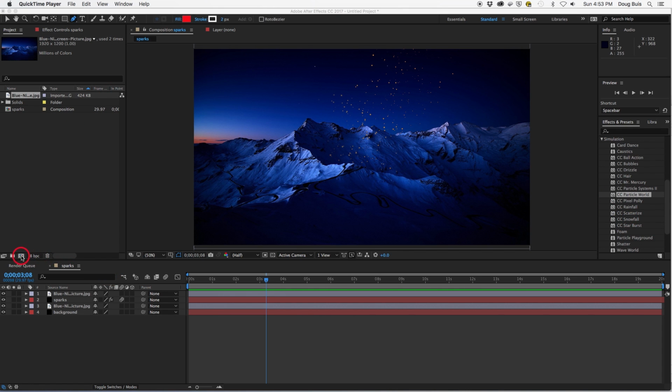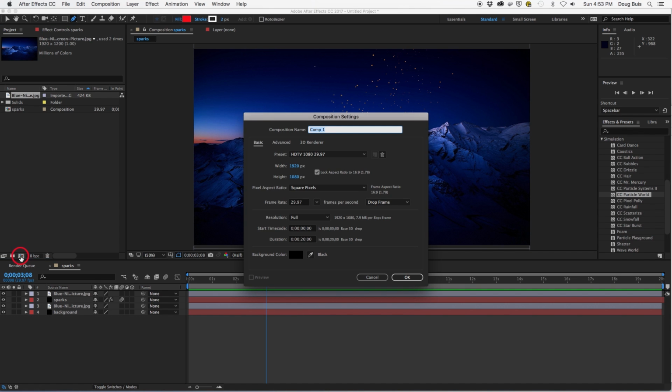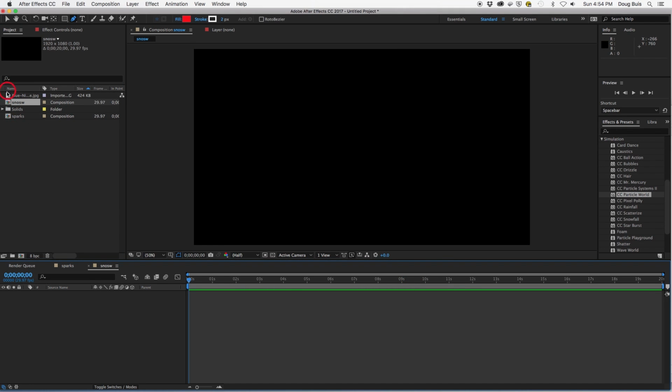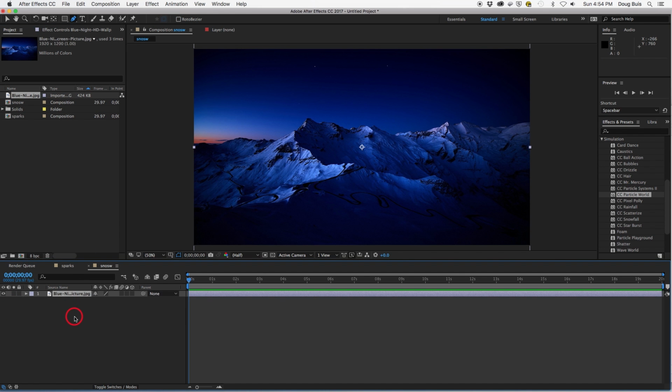So we go down here and we make a new composition, and we'll call this, of course, snow. We just want one layer in there. I think what I'll do is first add one other layer just so you can see it against a black background. And then we will eliminate that, because then you can work the snow effect a little bit more cleanly.